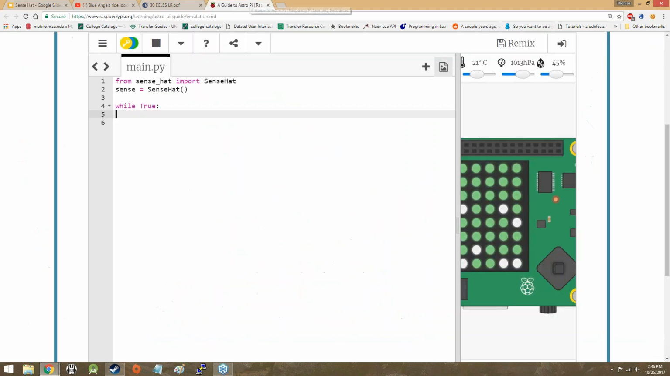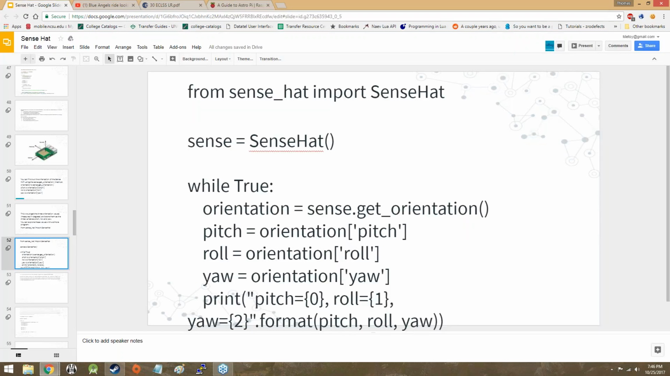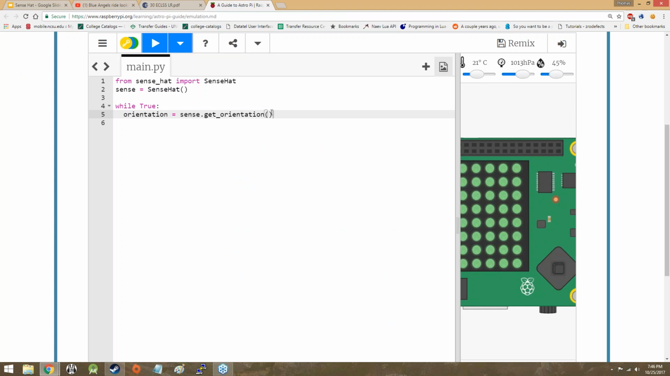All right, so while True, orientation is equal to sense.getOrientation, like so. Let's stop this so that it can start pulling the stuff we're looking for again. Sense.getOrientation. Let's make sure. There we go. Orientation. Boom.